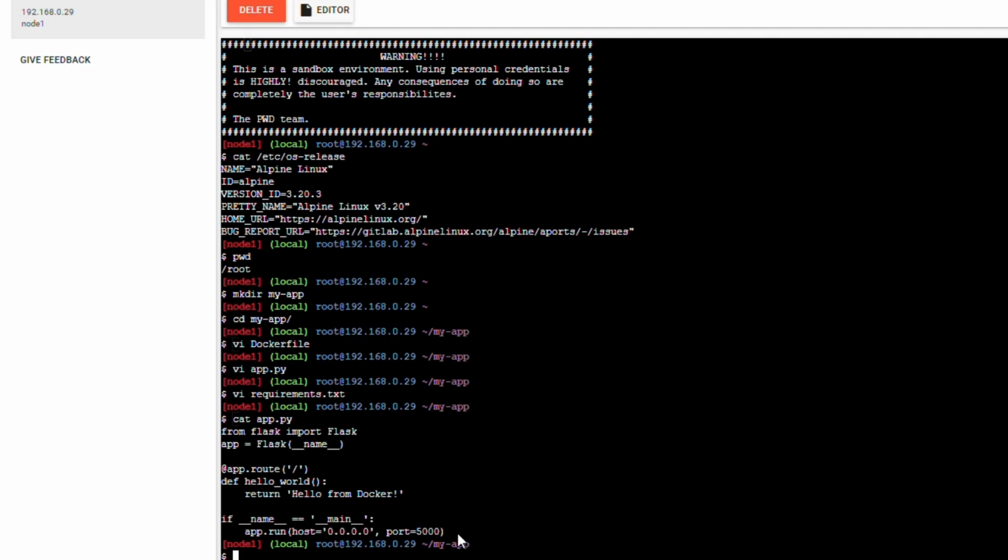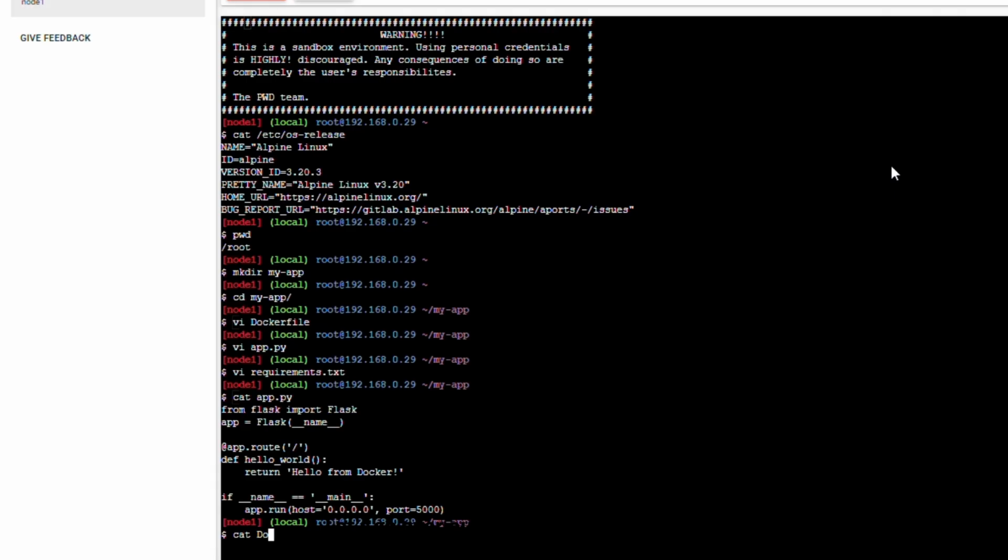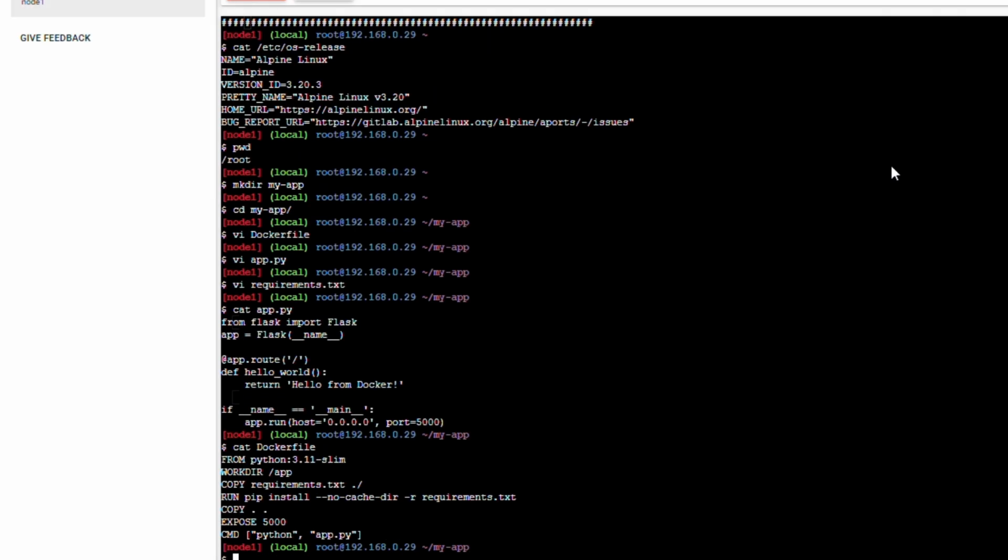Let's go over our Dockerfile one more time. It's gonna use a slim Python 3.11 base image to keep the image lightweight. We're gonna set app as a working directory inside the container. Then it's gonna copy requirements.txt and install dependencies with pip. It's gonna then copy the rest of the application code into the container and document port 5000, which the Flask app listens on. And finally, it's gonna specify that the container should run python app.py by default.